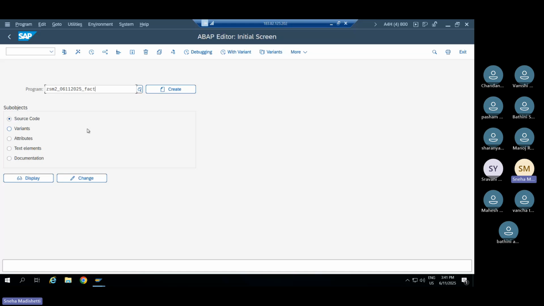Factory method. So this we call a factory method. With the help of the factory method, we can display the data in the form of ALV.